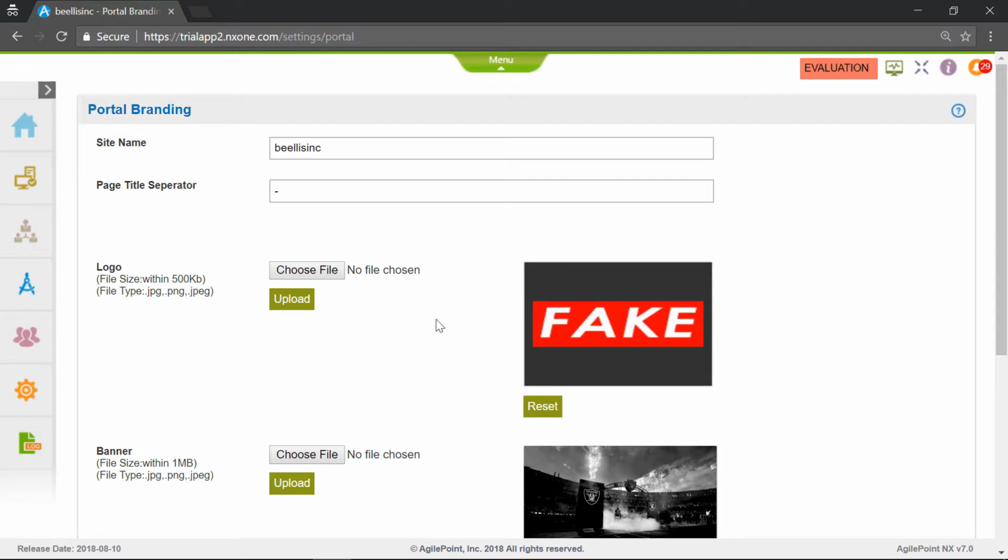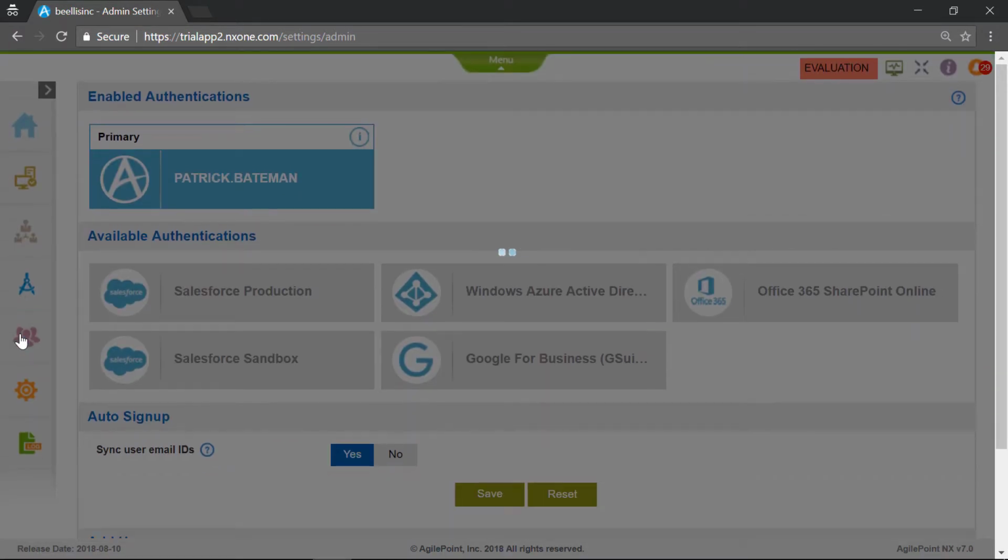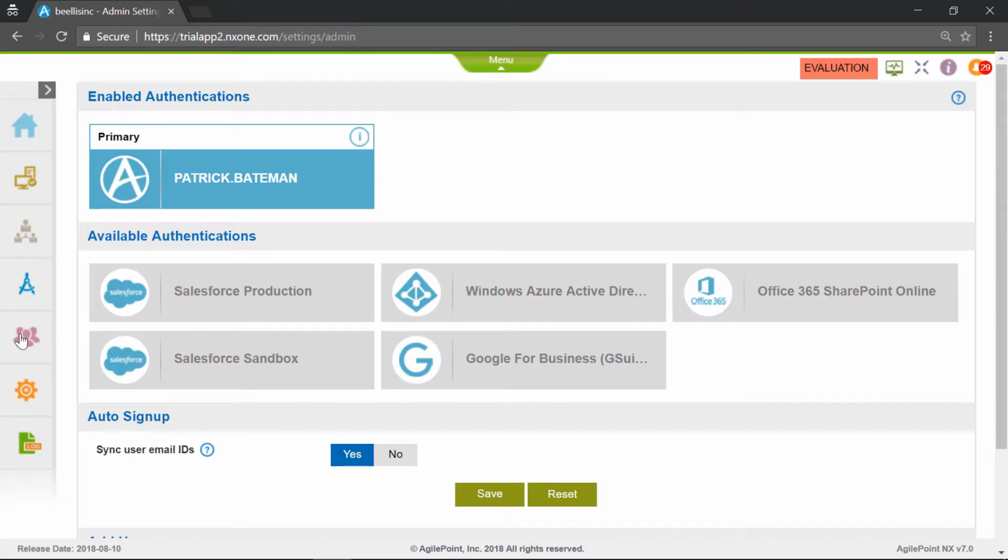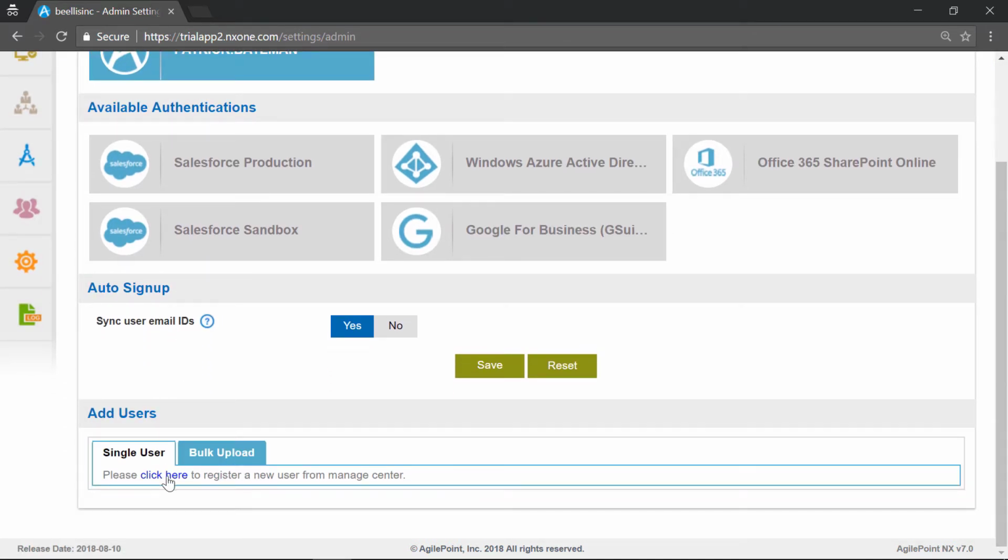Okay, now what I want to do next is add a new user here, so I'm going to go over to Admin Settings. I'm going to take a shortcut here to adding a new user. We can always add users from the Manage Center, as covered in a separate video, but it's nice to use that shortcut because it is very handy.